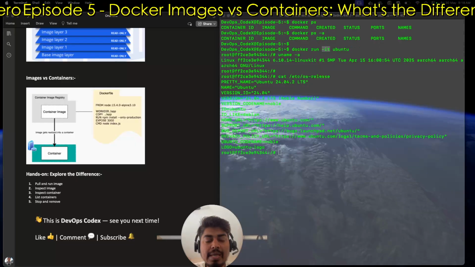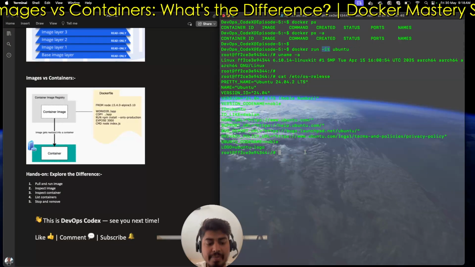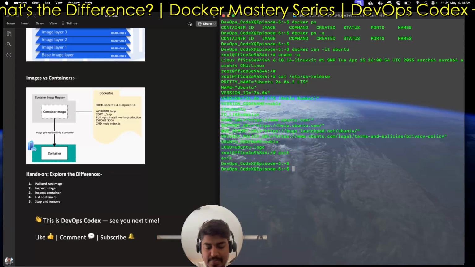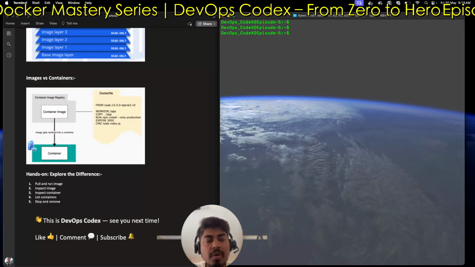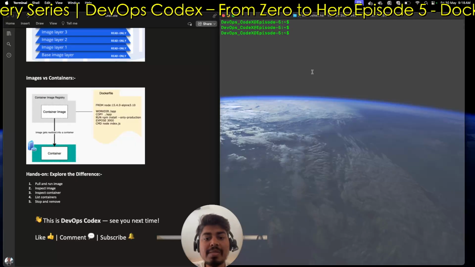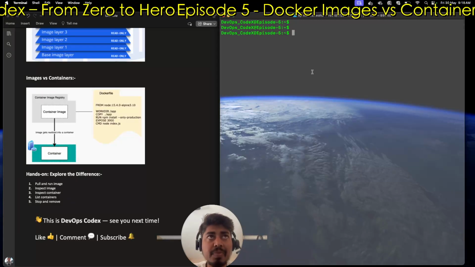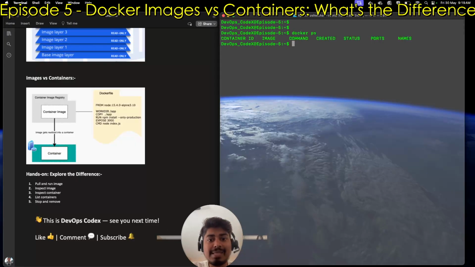So let's do one thing. We have the Docker image. Which Docker image are we talking about? Ubuntu, which we downloaded. And let's see if it is running. Docker ps, nothing is running.